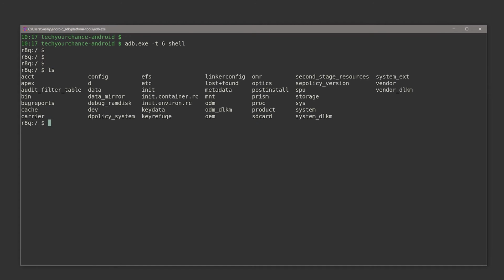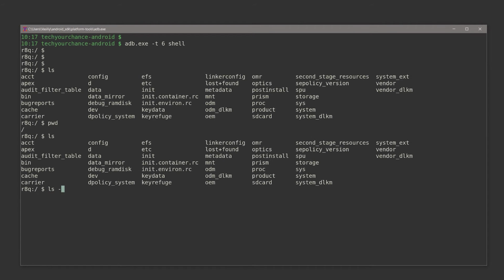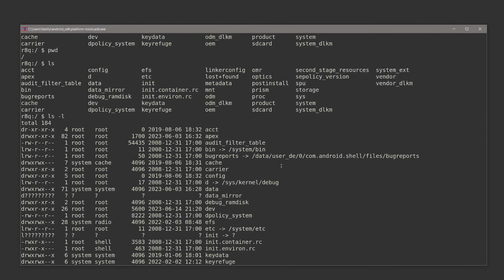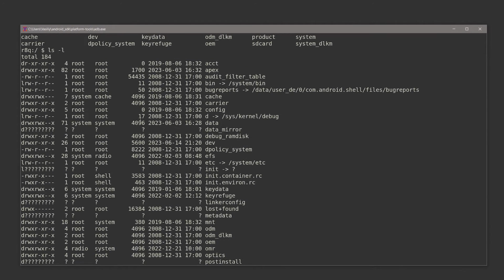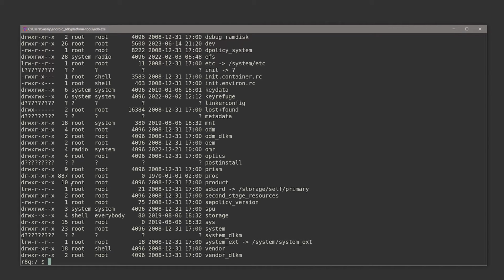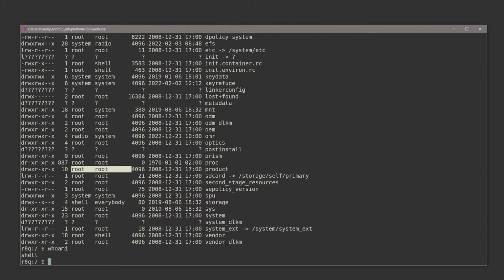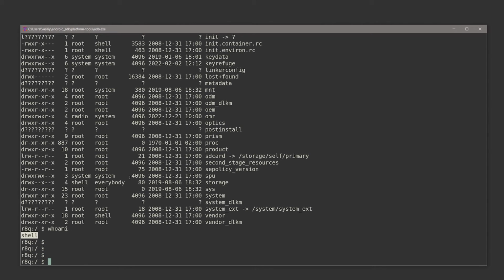So for example, I can do pwd, and I'm at the root, and then ls to list all, ls -l to list everything that we see here. And please notice that most of the stuff inside my device is owned by the root user. And if I do whoami, I'm not root, I'm logged in as a shell user, and therefore I will not be able to access and use most of this stuff. And of course, that's just a security precaution to make sure that someone who connects to your device through ADB doesn't get access to your content. So you cannot just connect and do whatever you want unless your device is rooted.